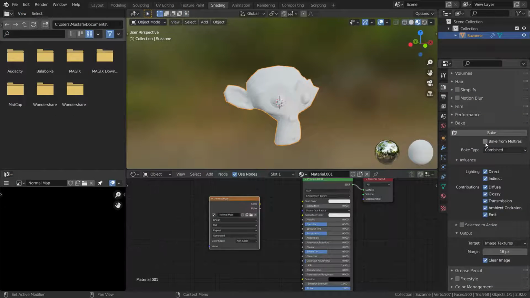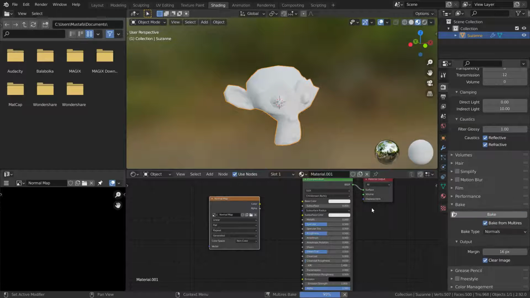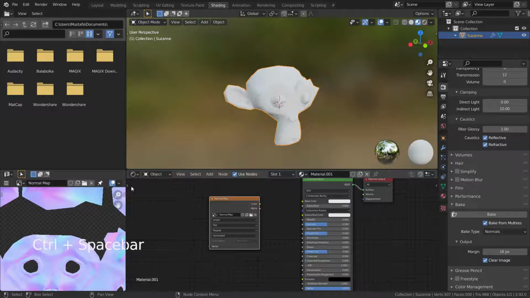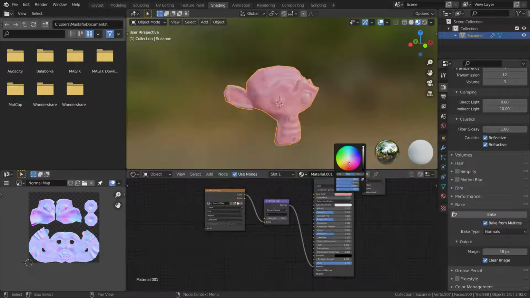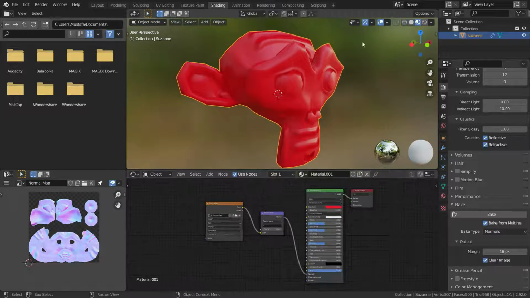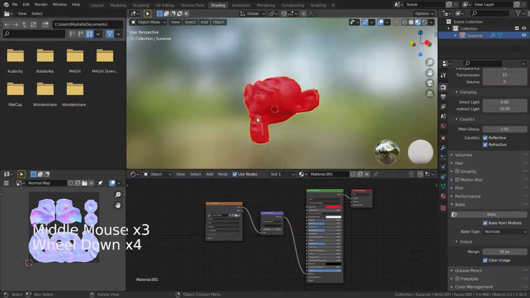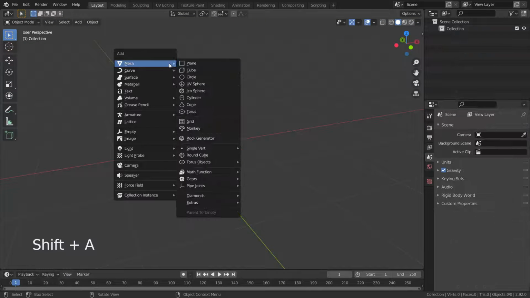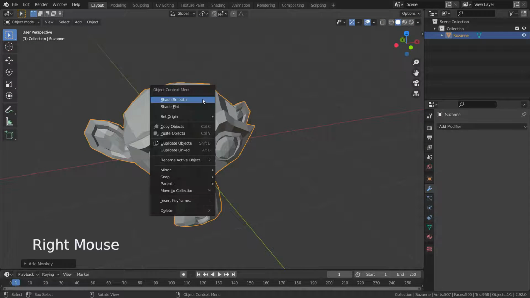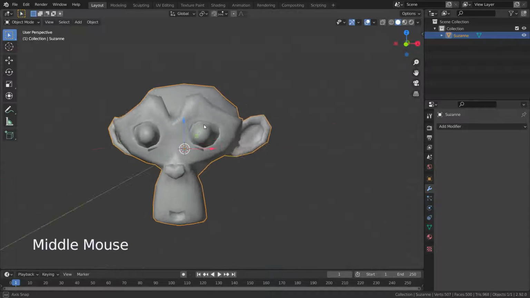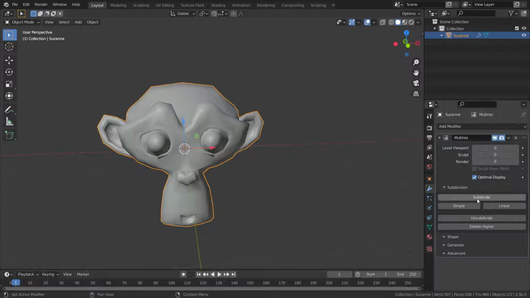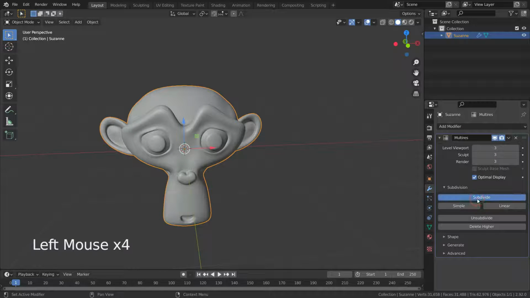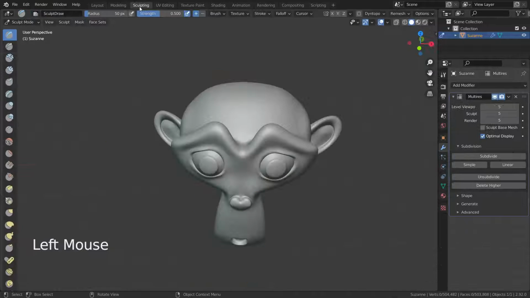Another advantage of the multi-resolution modifier is the normal map baking. This is useful because you could sculpt at a higher resolution and apply it to the mesh as a normal map without increasing the actual number of vertices the mesh has. Let's add a new monkey head. Press right click and make shade smooth. Then, add the multi-resolution modifier. Let's subdivide 5 times. Then, go to Sculpt mode and add some details.